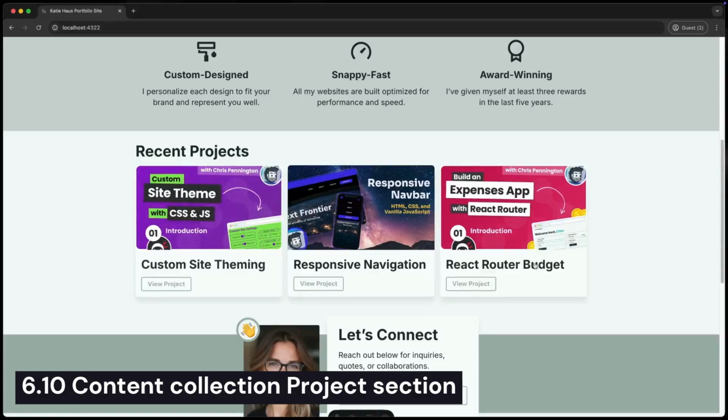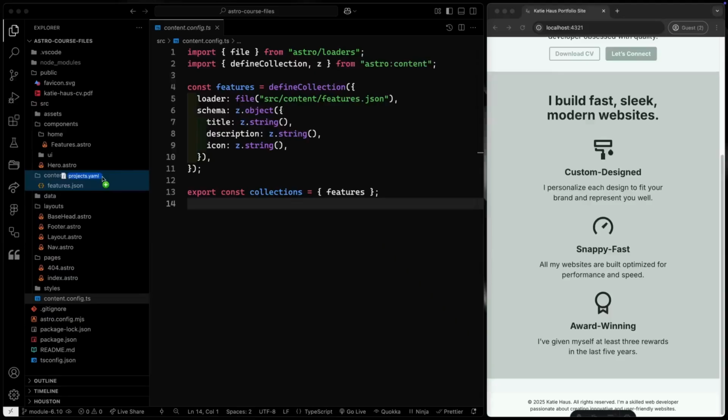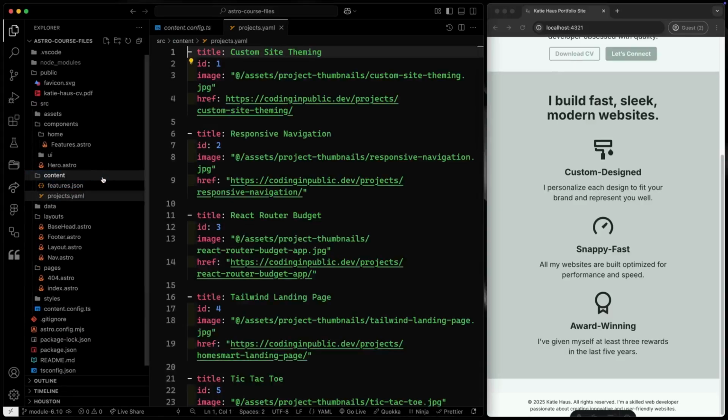Next, let's build out this recent projects section. We need to go ahead and build another content collection, and you're going to need some images and you'll also need the file. And I've attached both of those down below. For the file, you can just drag that directly into content here. And this is a YAML file, which is another way you can do local files. So I just wanted to show you both JSON and YAML since those are kind of the two defaults.